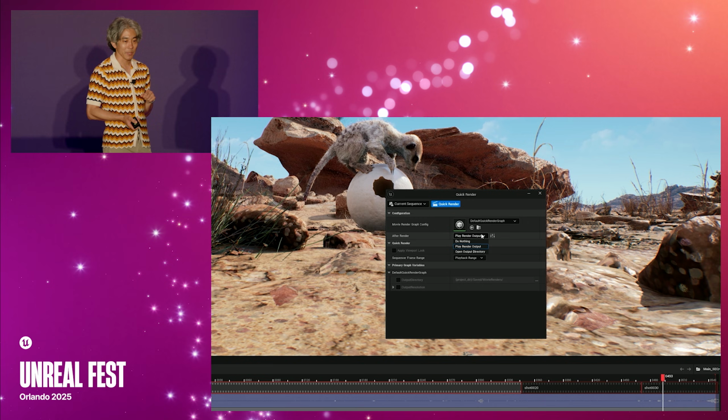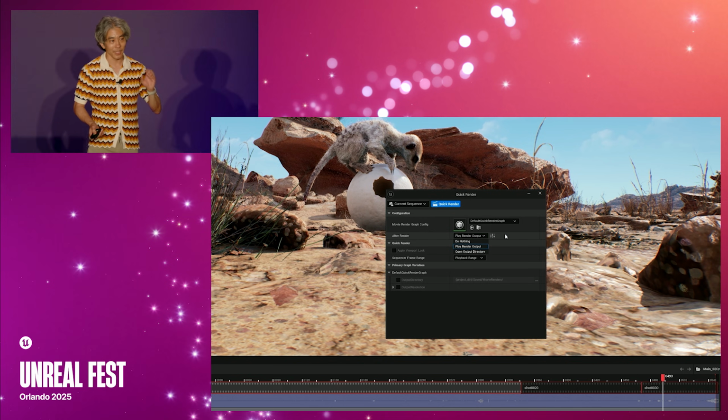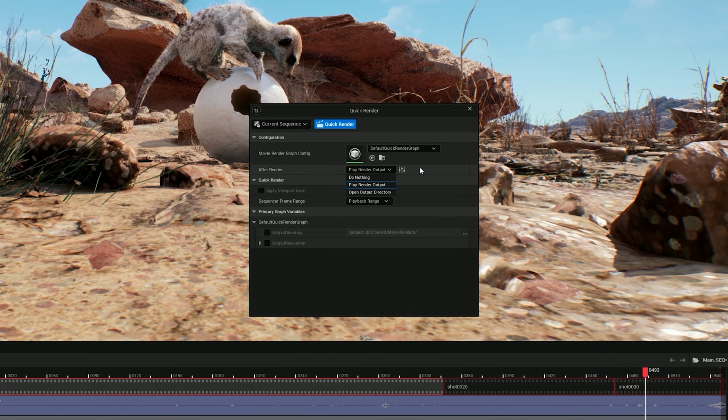Quick Render has some other options just to quickly run through, right? So there's the after render option, like we just showed it playing, but you can also opt out of it if you don't want it to play. And you can also open the output directory just in case you want to copy it out somewhere. Quick Render also has this apply viewport look option.